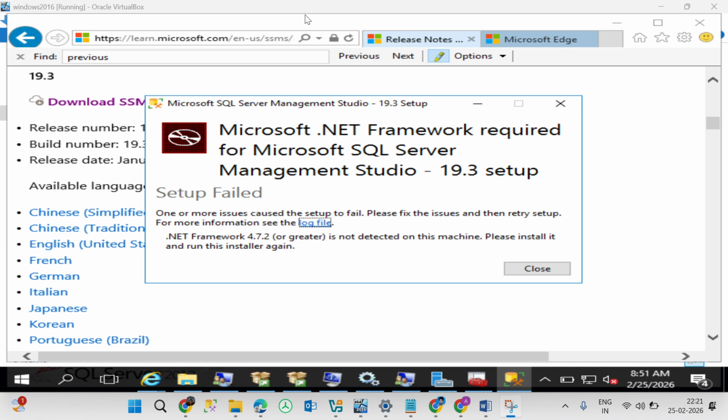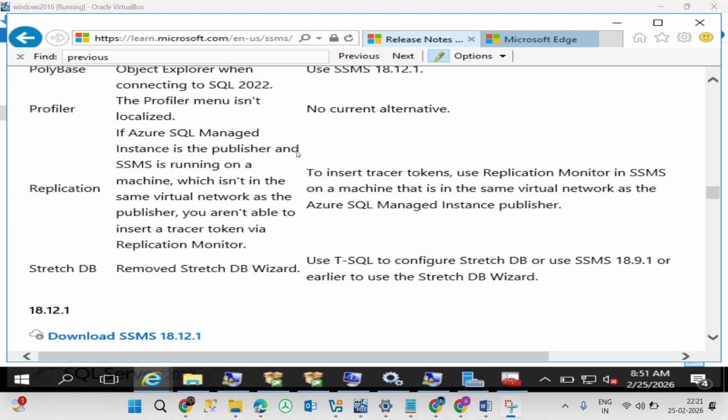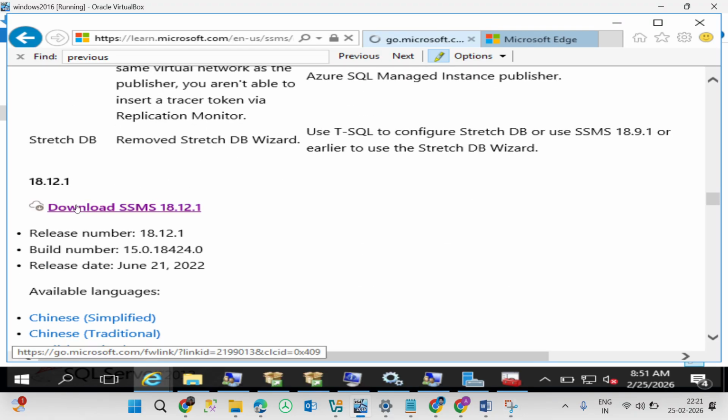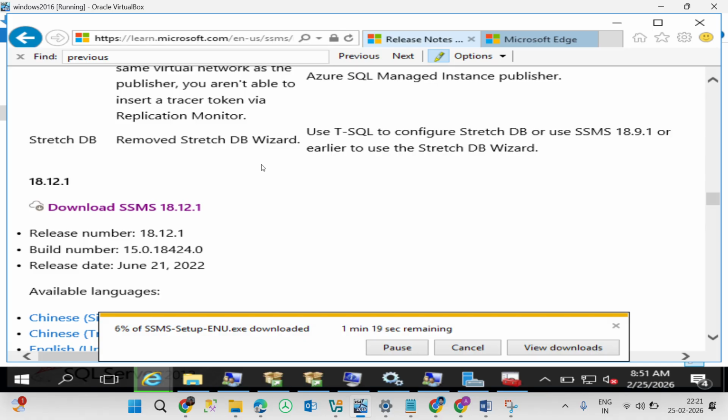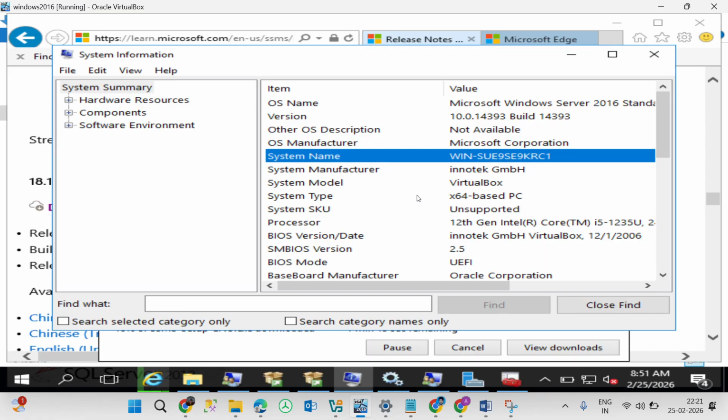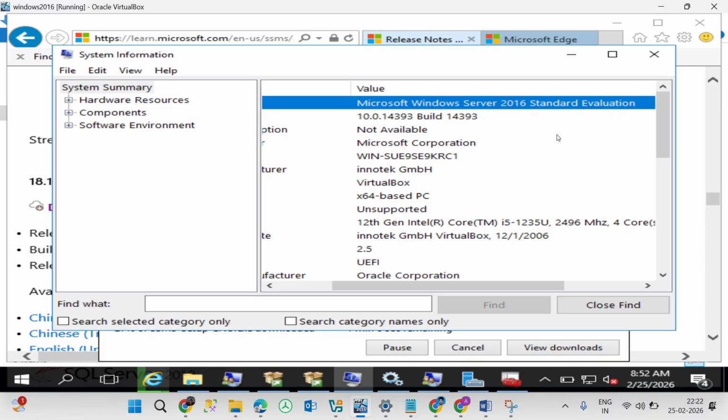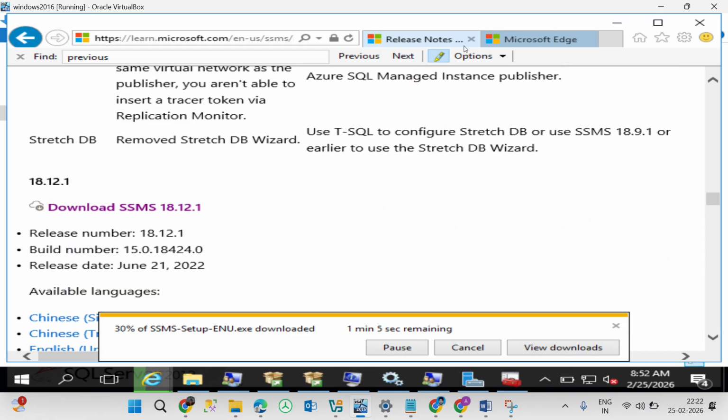This management studio should fail. Let us try with another lower version, no problem. We will check 18.12.1, it will run, because of compatibility level issues. We are now in 2026 here. This is Windows 2016 on Oracle VirtualBox. If I go here, you see it is Windows Server 2016 Standard. So that is the reason it is not supporting. Let us check with 18.12.1.